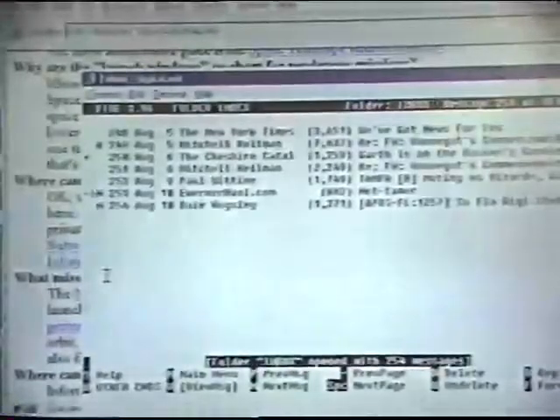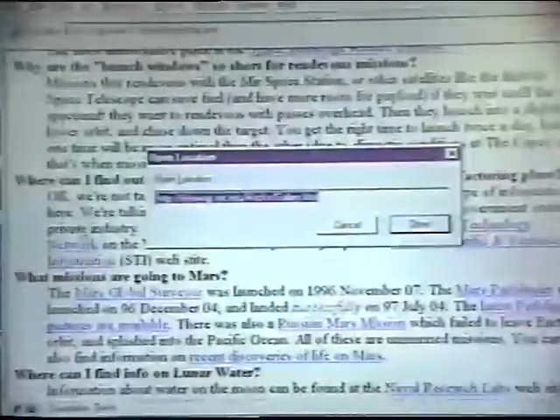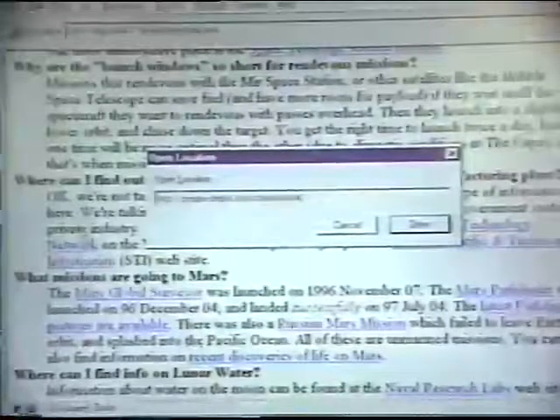Wait. Yes, okay. Did not have time to download. Okay, so now we are going to highlight. Alt, edit, copy. Come over here, Control L for location. Control V to paste. Enter.